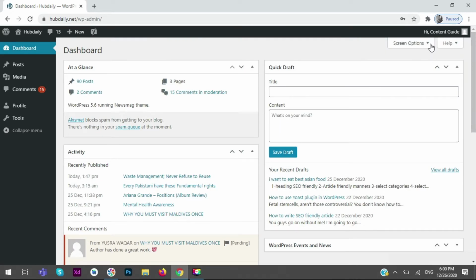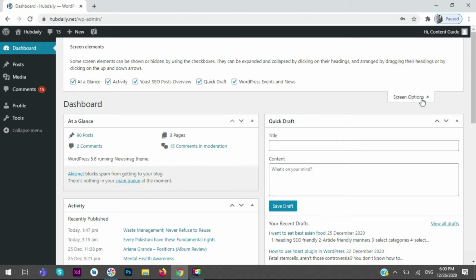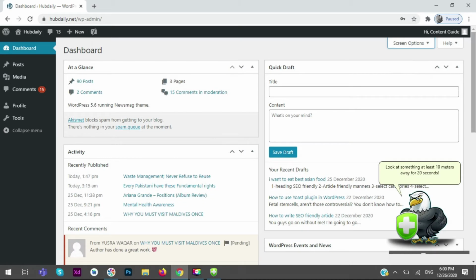Here are screen options. You can show less or more from here. You can select that you don't want to see WordPress events and news, and it will be skipped. Quick drafts, meaning the articles which are not published. And Yoast, which is an SEO plugin, I will tell you about Yoast later on. Then activity and at a glance. If you don't want to see one of these items, you can hide that item particularly. You have to select that item, and it will be removed from this screen section.